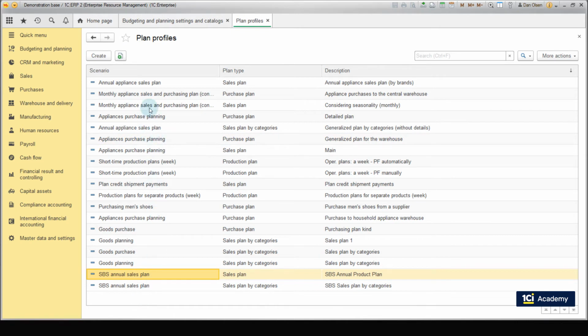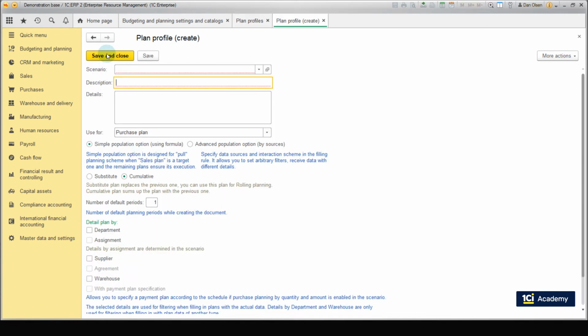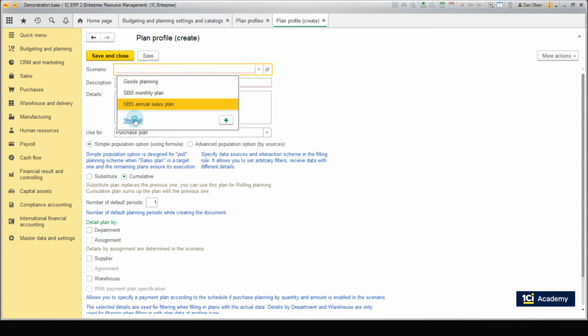Then, month distribution should happen according to the annual sales plan based on the stock list. This sales distribution should take into account seasonal factors, as well as the fact that, within the categories, items are sold in different ratios. To achieve this, we need to create a plan, which would automatically distribute the planned sales volume. Press Create. Previously, we've created the SBS monthly plan scenario.